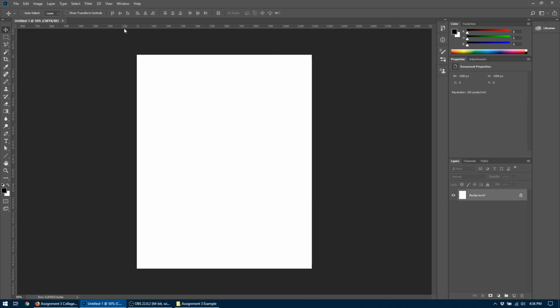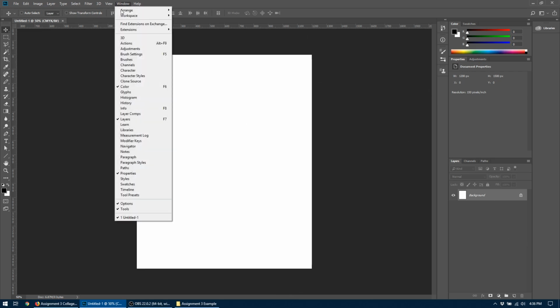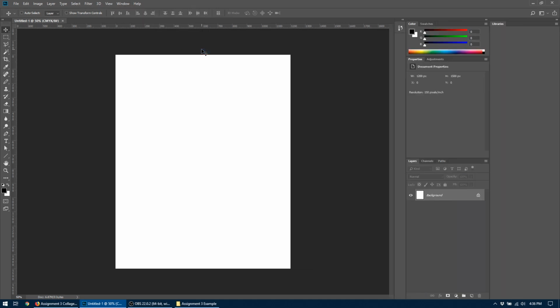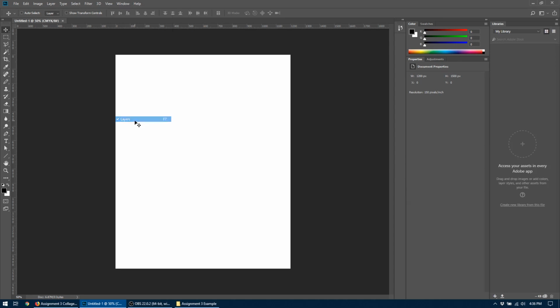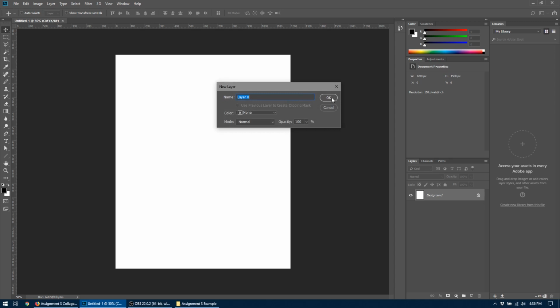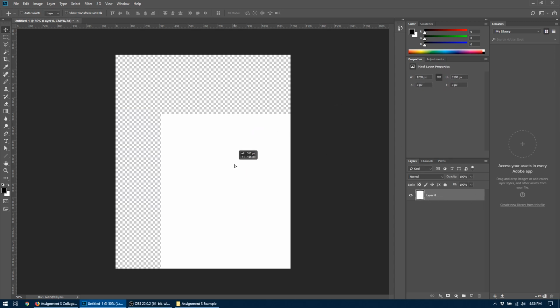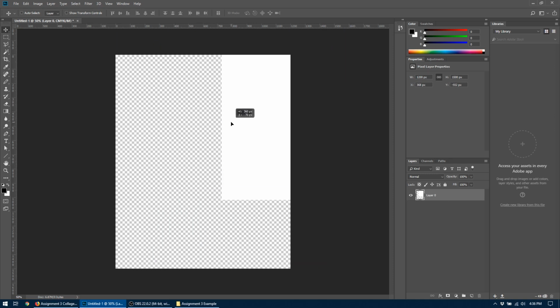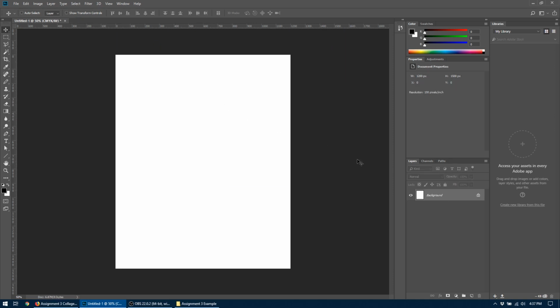Alright, so layers. Let's start talking about layers. If you don't see, let's see, workspace, reset essentials. Okay, so you should see layers right here. If you don't see layers, go under window, layers. Very simple. Right now we have one layer, background. It's an italicized, locked background. That's perfectly fine. You can convert this into a regular layer by double clicking on this background layer. New layer. Okay, so now it's not locked and it's not italicized, and I can move it around, but for this assignment, a locked, italicized background is fine.